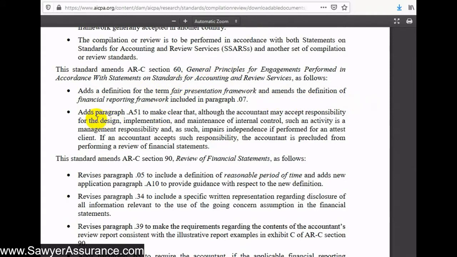They also add an A51 paragraph, so we know this is an explanatory paragraph, so not necessarily a requirement, but something to clarify. It says that this paragraph makes it clear that we may accept responsibility for the design, implementation, and maintenance of internal control. Or rather, if we are performing an attest engagement, so for instance a review, in this case, we cannot accept responsibility for the design, implementation, and maintenance of internal control because that's a management responsibility.